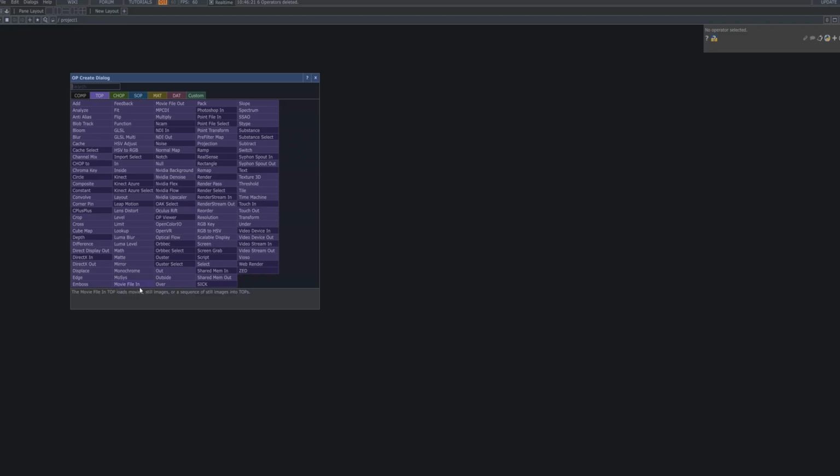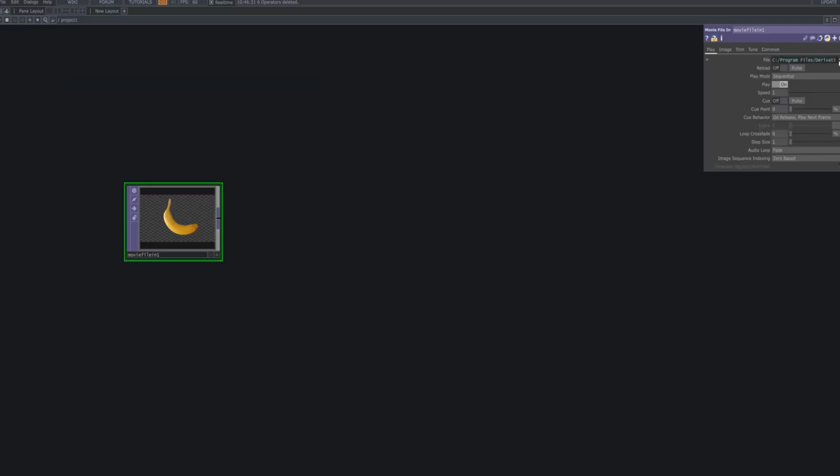Start by importing the base footage using a movie file in TOP. This node will serve as the primary input for the entire grain composition.